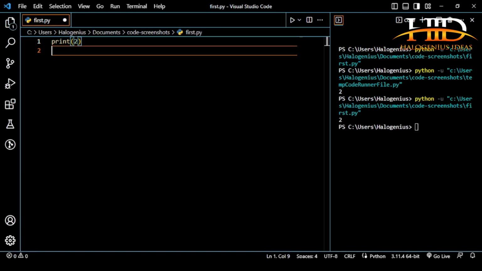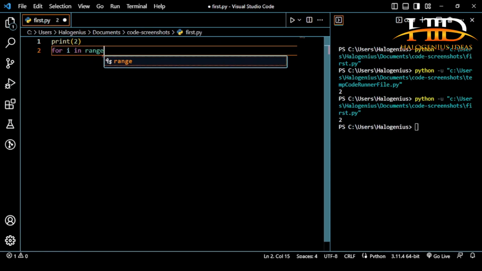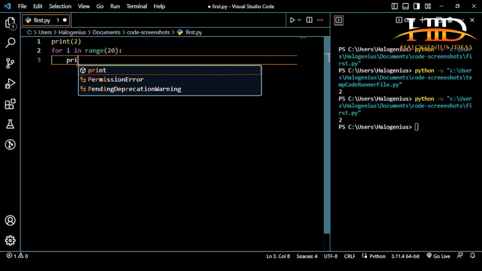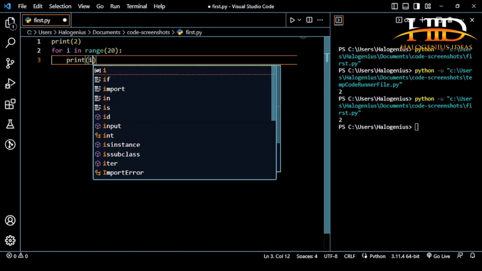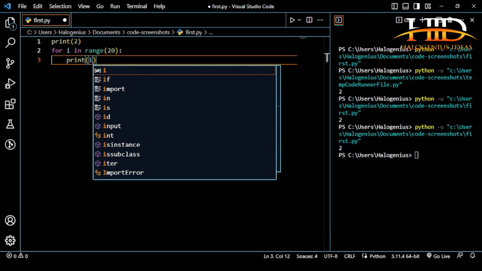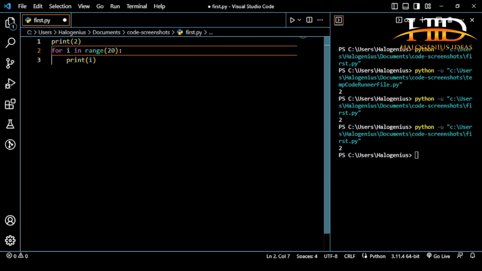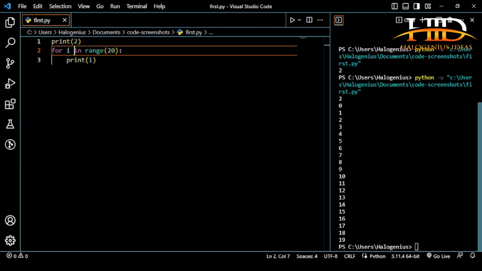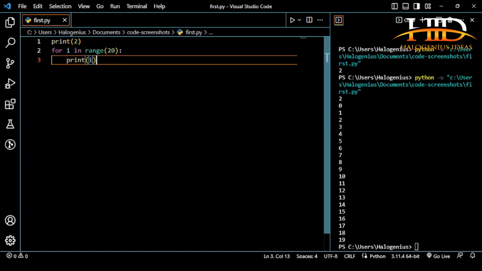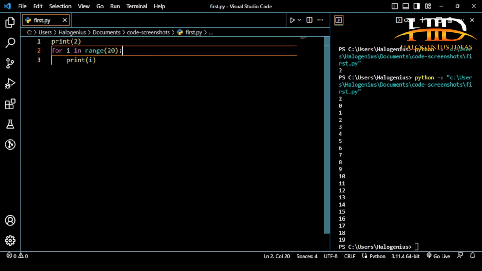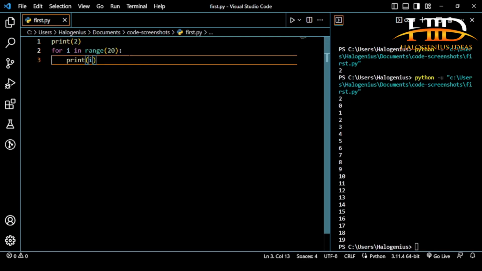Let me write a for loop. I can say for i in range 20, print i. Okay, so if I run this code, you can see I have to, no, I've not saved the file, so I have to save the file. Then when I run it, you can see I have 2 up to 19. And I think the latest version of Python is way faster than the former.